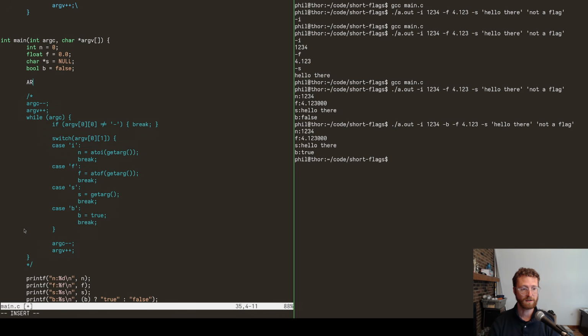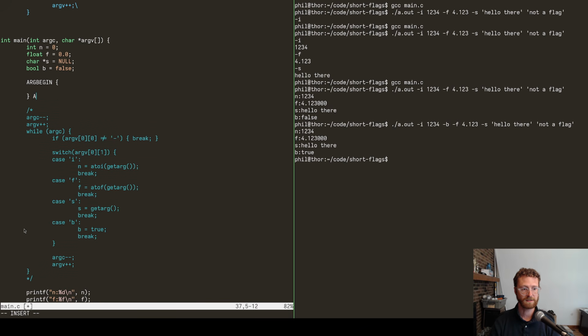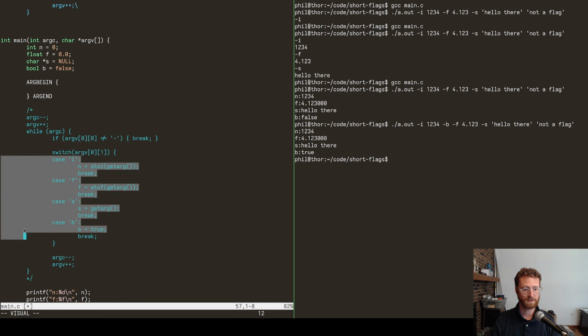We're going to say arg begin, and that will give us the beginning of our macro. And we'll just use our macro like this, arg end. And that's exactly what we need to essentially template everything that we have. So then we can pass in all of our cases that we need. So if we do this, we can get all of our cases.